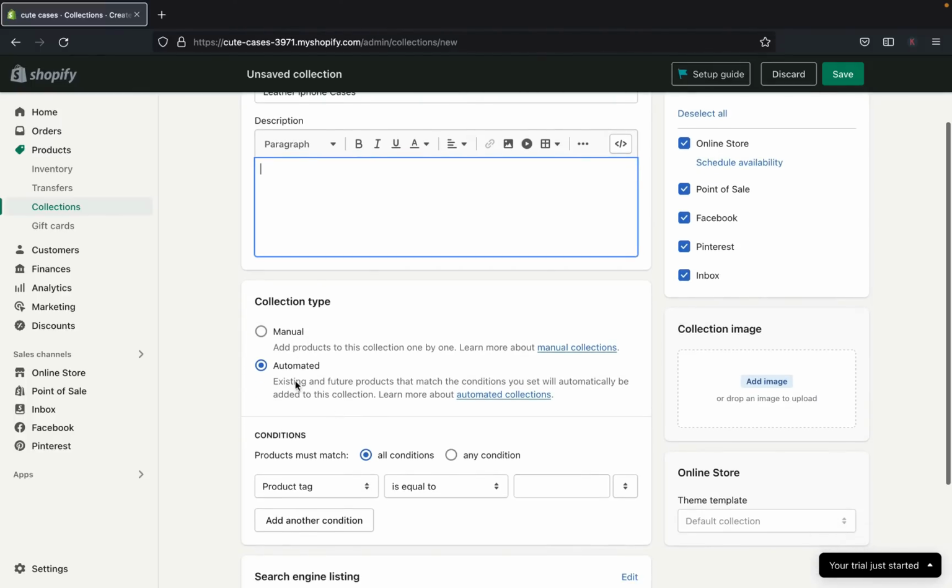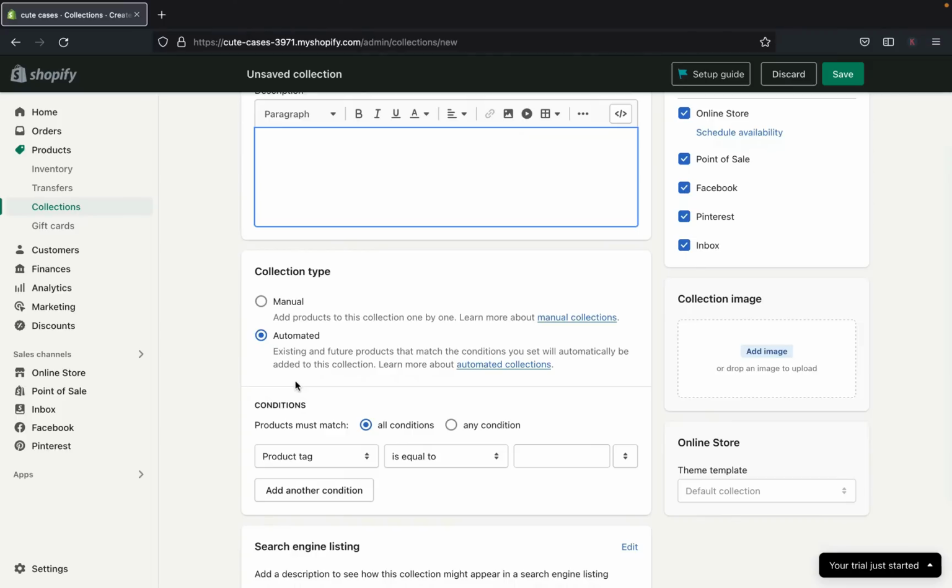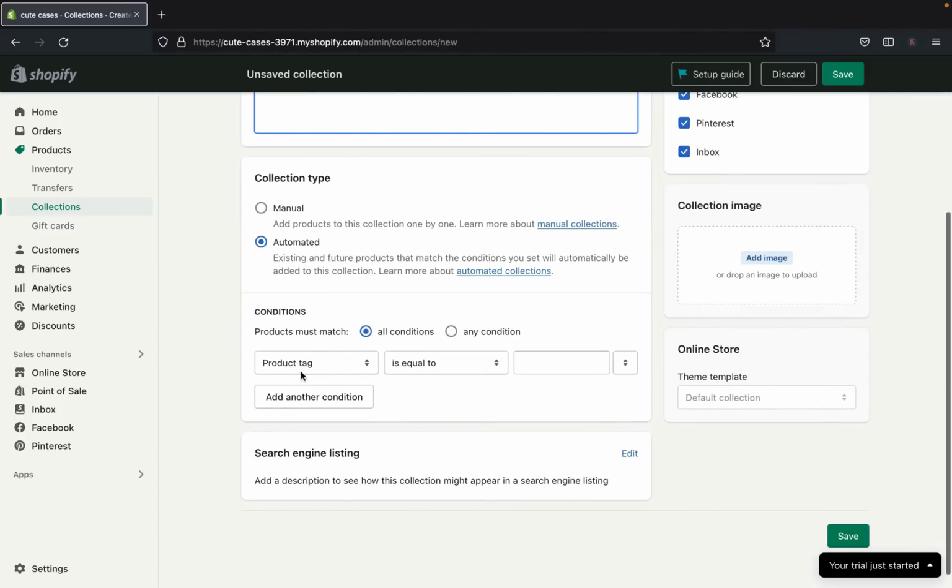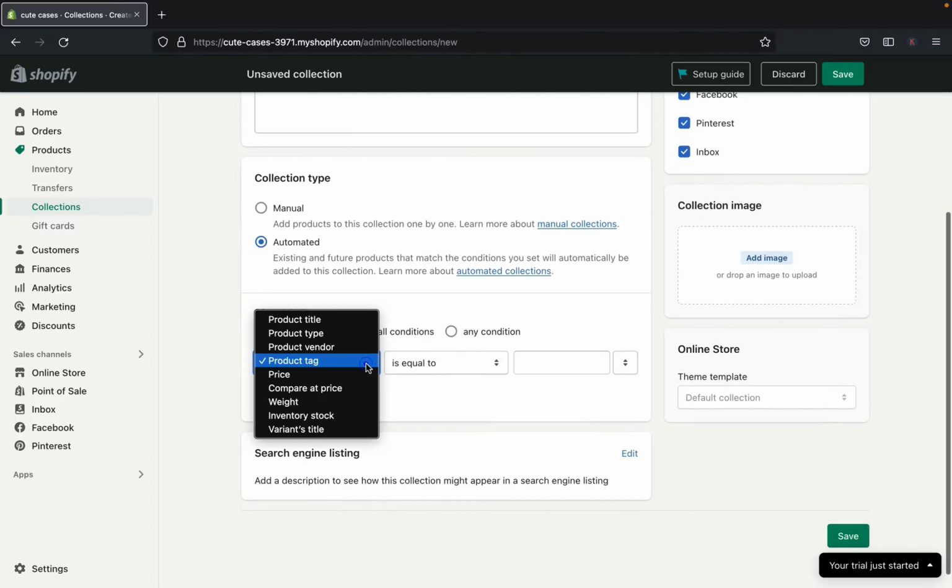And the automated way is very easy, really good. It saves so much time. So pretty much what you can do is add your products by using different conditions. So there is product tag, product vendor, product type, product title, price, compared price, weight, inventory stock, and variant titles.